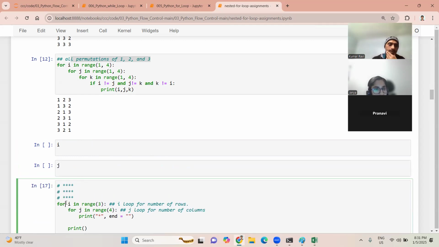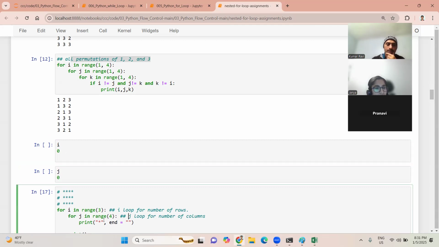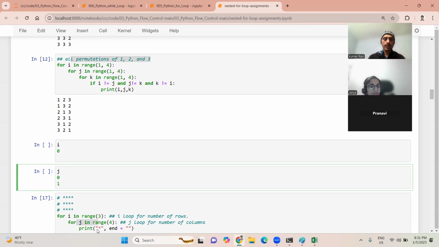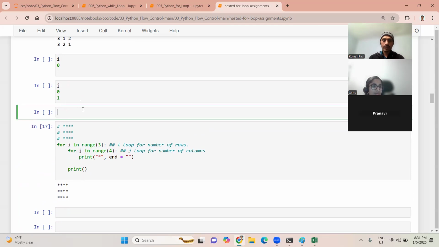What is the I value initially? 0. And what is the J value initially? 0. So I is 0, J is 0, it will print a star. Now it will come here again, J will change and become 1. Then again it will print a star. Let me print the output also. It has printed a star, a star.